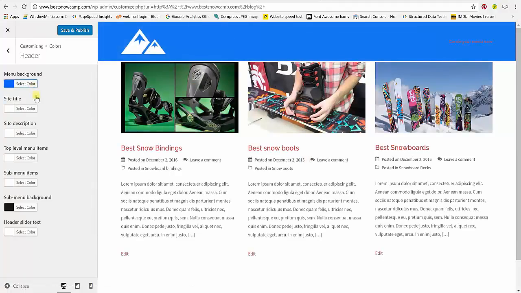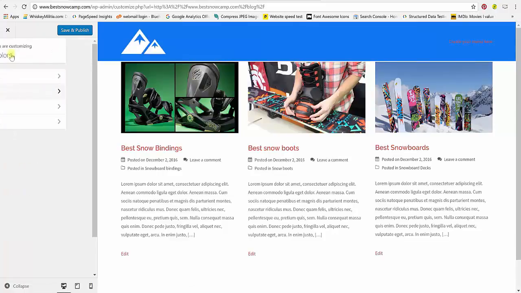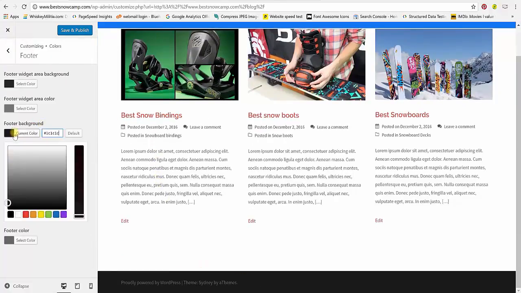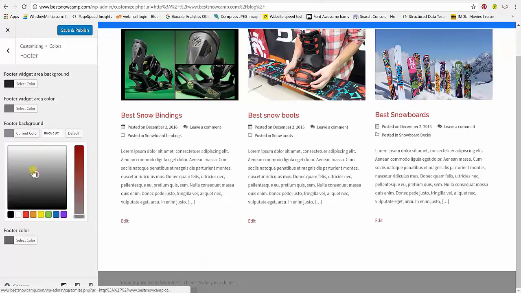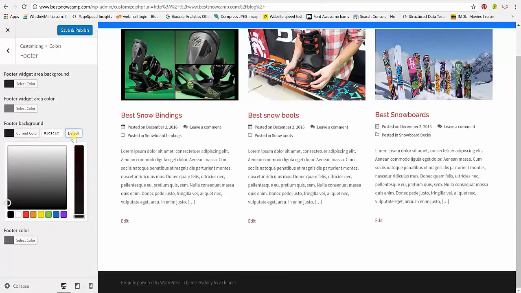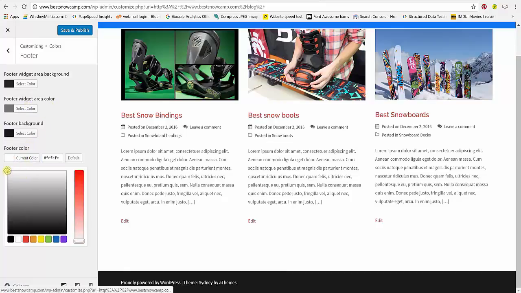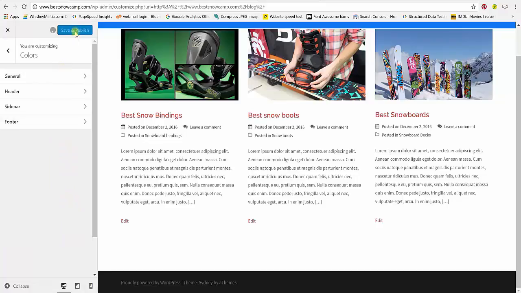Okay? In my case, because it's a snowboard website, I'm gonna choose the header to be blue because I think it's beautiful with the white. And you can choose the footer, you can choose the sidebar, you can change any colors in your website. Just go with the flow, and set it to whatever you like. Okay, so I'm gonna choose the default for my footer. I'm gonna click back and I'm gonna click on save and publish.